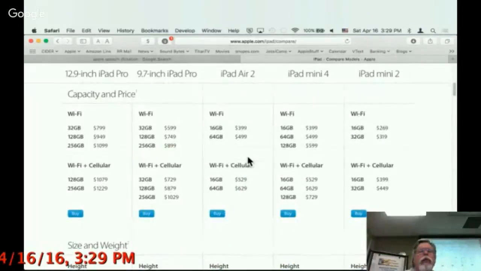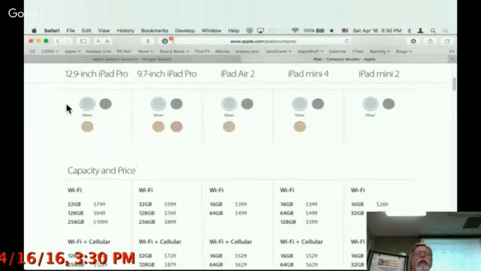And the prices are different for each model as well. So that's one way to differentiate them. The 10-inch Air is $400, the 10-inch Pro is $600. But in the Air, you get a 16 gig model, and in the Pro, you get a 32 gig model. So once you decide on your screen size, then you can decide on what color you want: silver, gray, gold, or rose gold, depending on the model you look at.